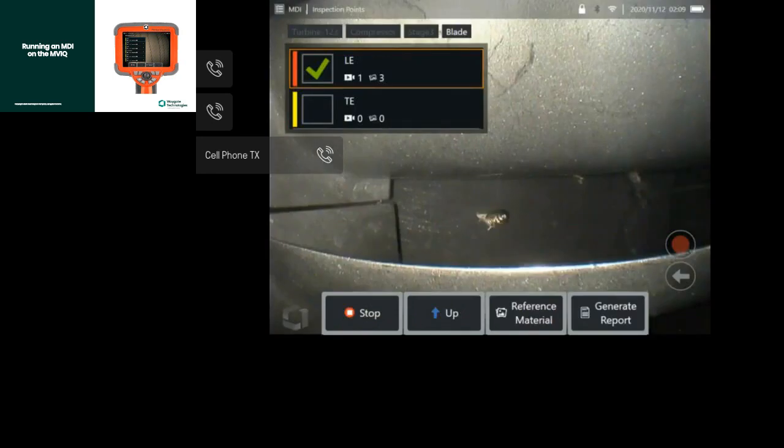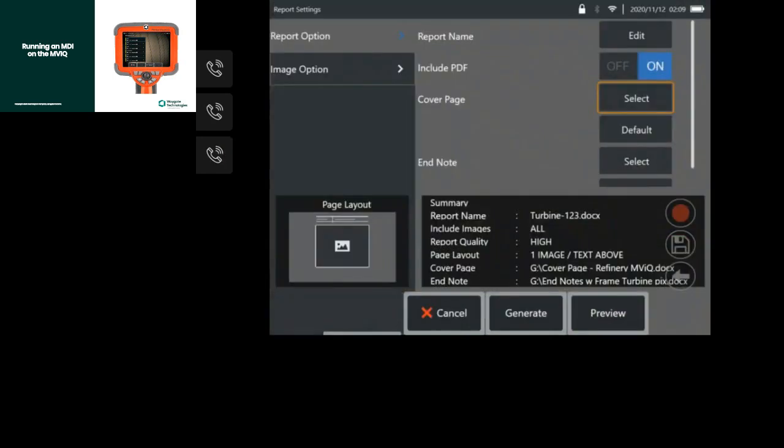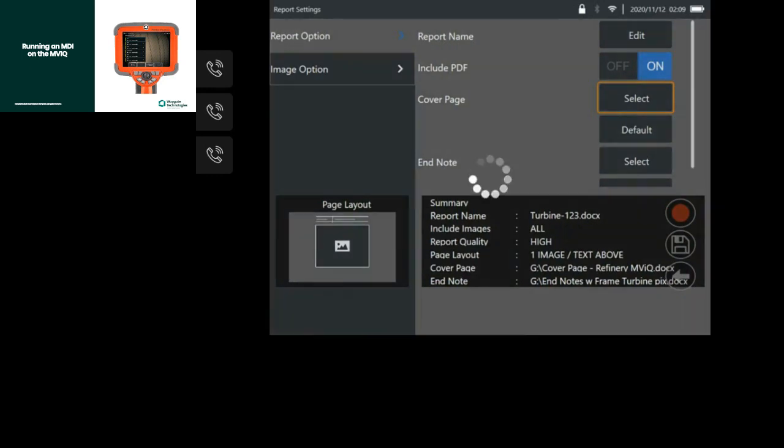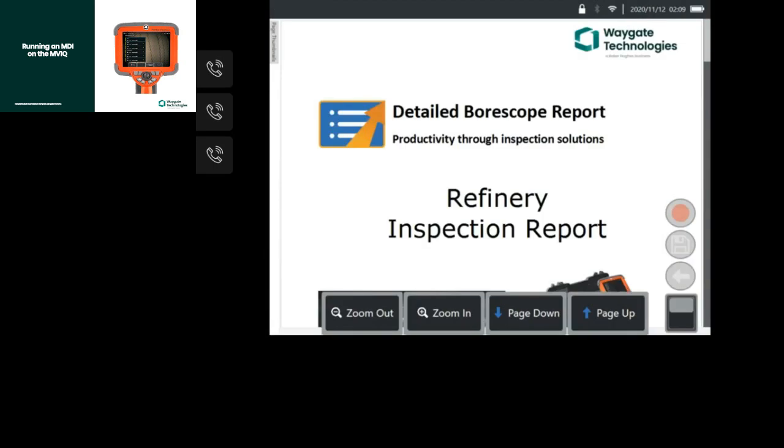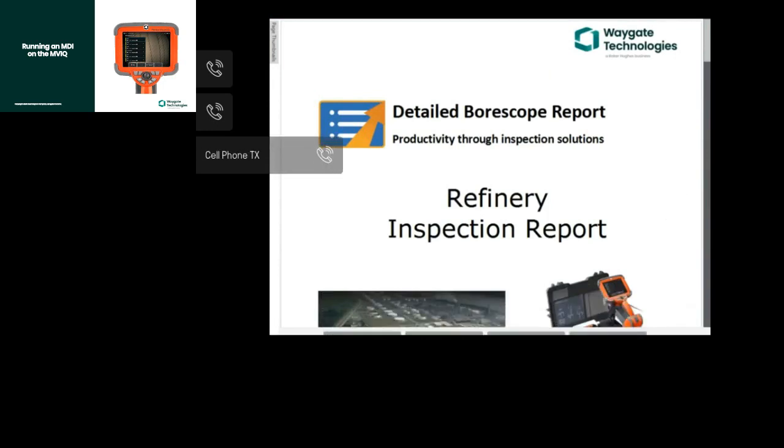So I'm touching the back key on the screen. Now I can generate a report. If you walk up to me and asked, how am I doing on this job, the first thing I'm going to do is ask you if I can show a preview. So when I do a preview, it's going to generate the first page or pages of the cover page. It's also going to generate a summary table.